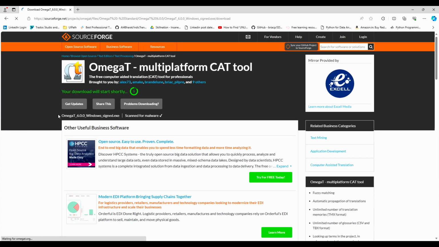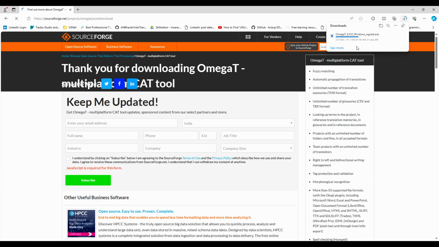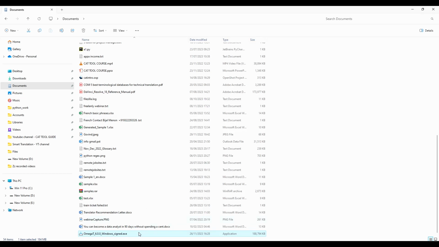Once you click that, it will take you to the sourceforge.net website. After the countdown goes down, the download will start. You can see that at the corner of the browser. You can see that the download has started already. So now the download is completed and you can see that the OmegaT file is there.